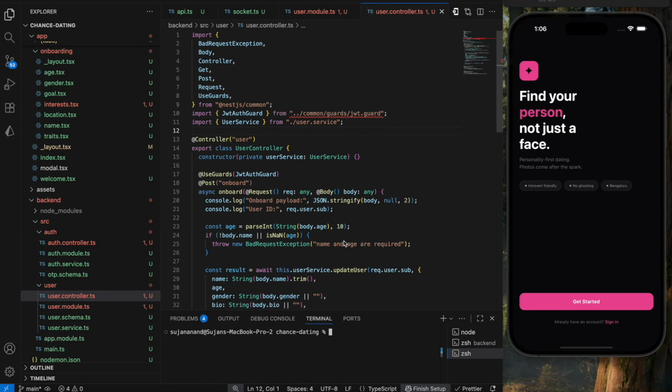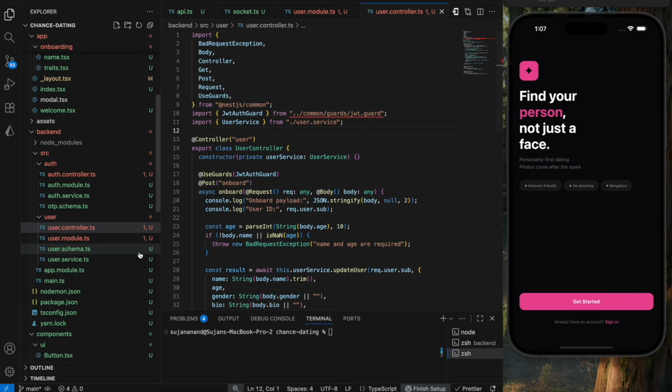Alright, so now we can try to implement the functionality within interest.tsx, that is for handleFinish. That is, once the user enters all of the details from starting to the ending point, they need to be onboarded and they should be navigated to the main home screen. So before that, I think I forgot to add the guards, that is jwt.guard. That's the reason it's erroring out. So we need to create that folder.